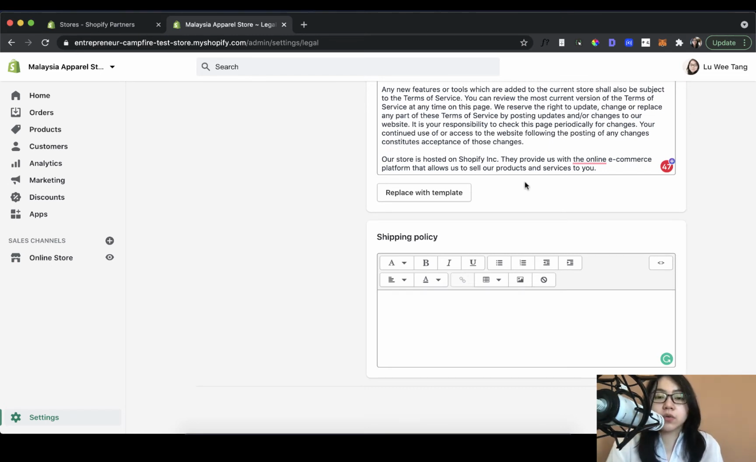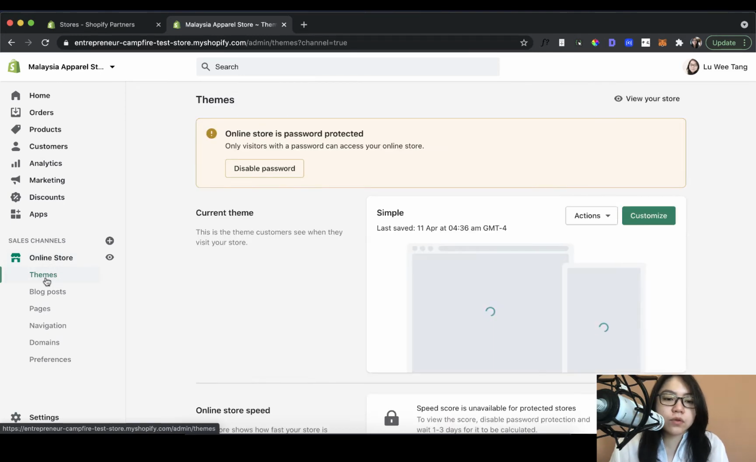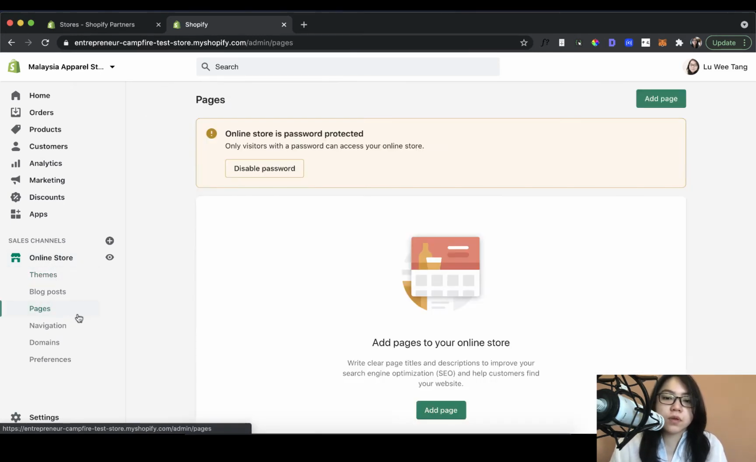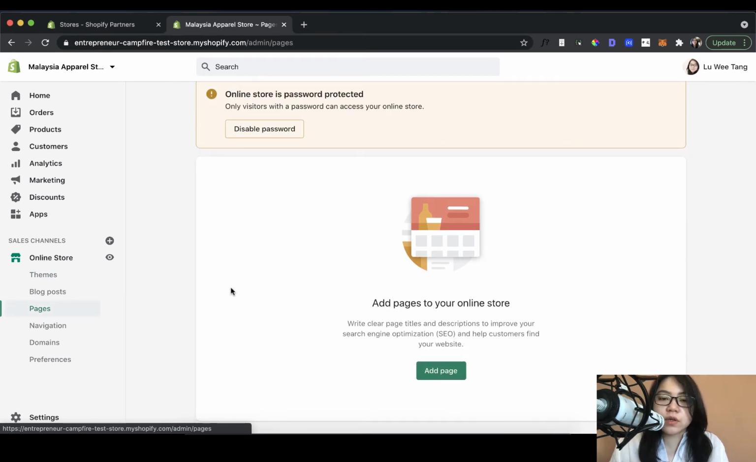Okay, so now that you have set up all your legal pages, now let's look at some other pages you want to set up for your store before you launch it. To set up other pages, go to online store. Under online store, you want to navigate to pages. Here is where you can add additional pages to your store.